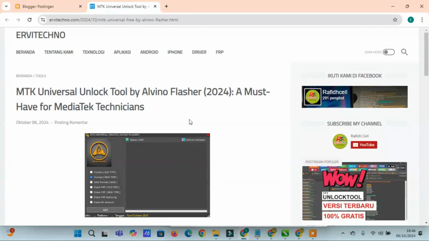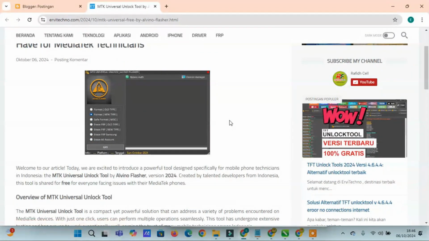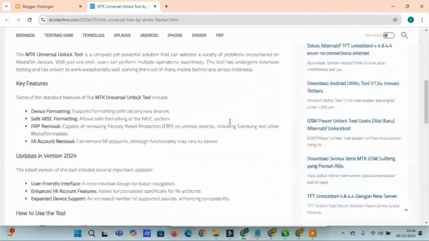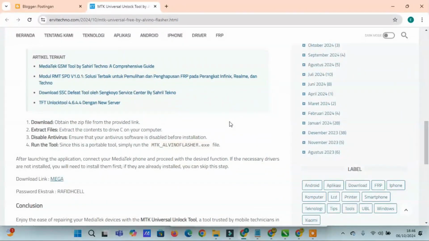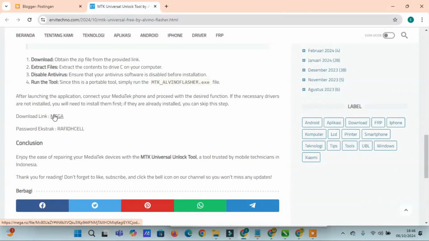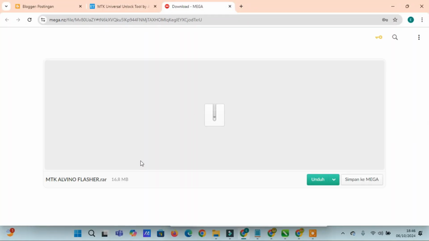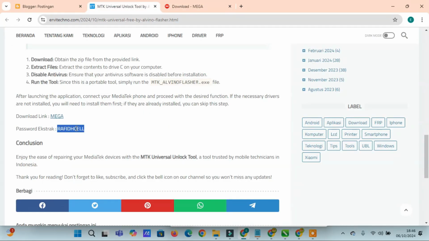Welcome to this video. This time, we will discuss a tool that is very helpful for mobile phone technicians in Indonesia, namely the MTK Universal Unlock Tool by Alvino Flasher version 2024. This tool was created by developers from Indonesia and is shared for free for all of you who have issues with MediaTek phones. The MTK Universal Unlock Tool is a small yet powerful tool that can fix various issues on MediaTek phones. With this tool, you can easily perform multiple operations with just one click.